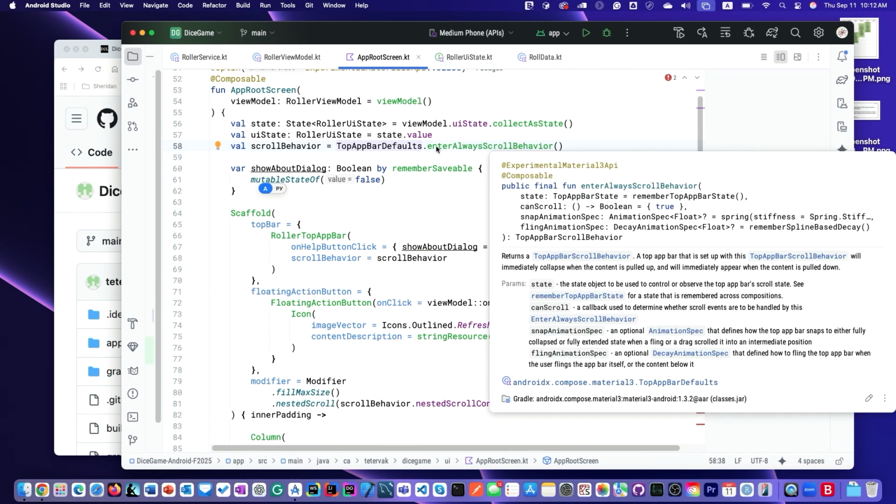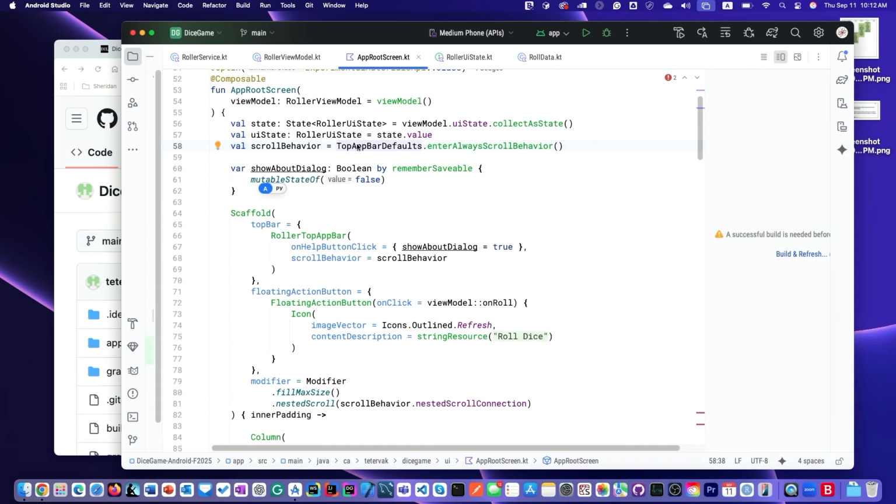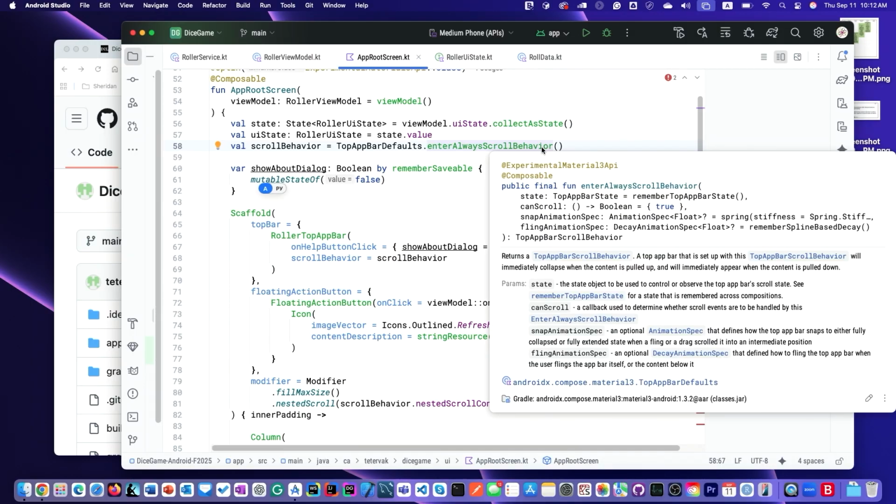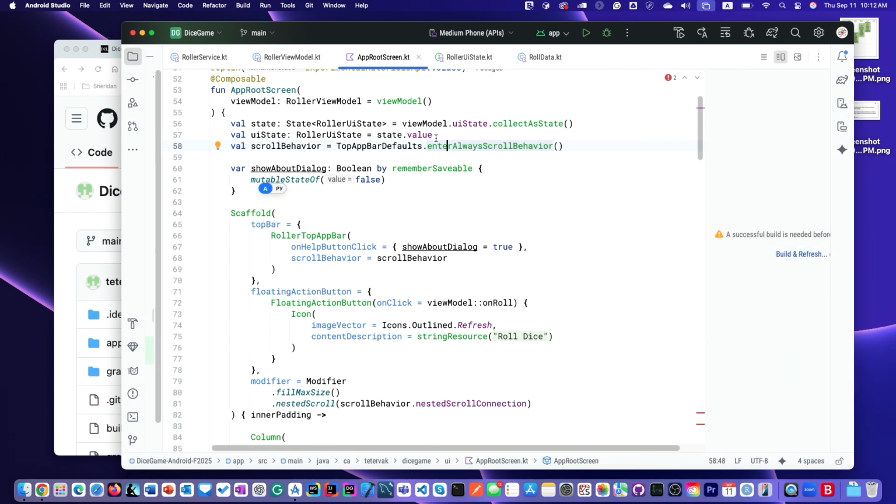Sorry, kind of close, but not exact. Top bar defaults, enter always scroll bar behavior. What is it? It's the behavior of the toolbar on the top. So it's not a link, sorry. It is the behavior of the toolbar on the top that is specified. It is how we want the top bar to act when we scroll the window below, because it can fold or it cannot, depending on our settings. Okay. So this is one of those. We will see what it is. So it's a behavior of scroll bar.